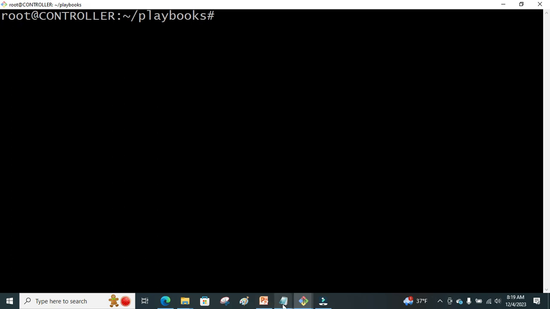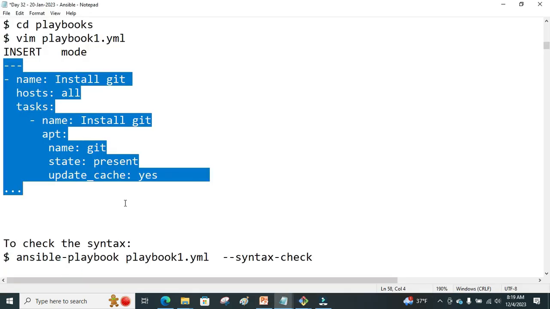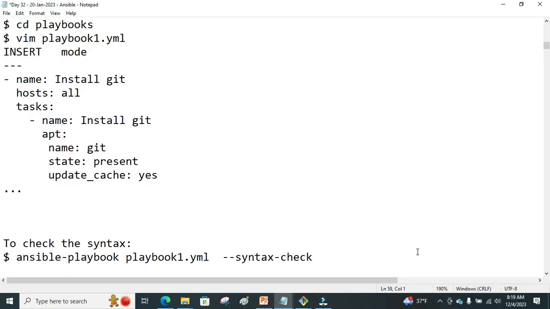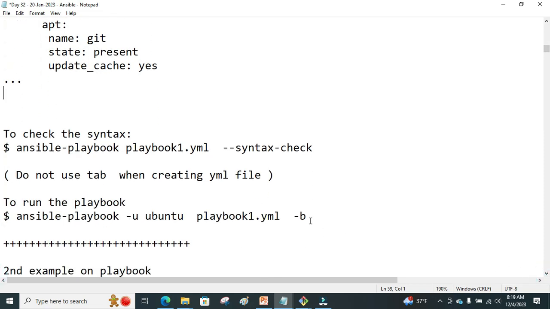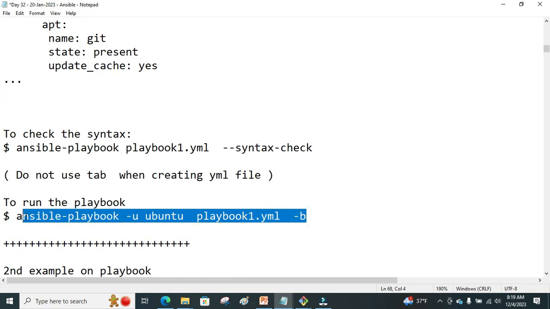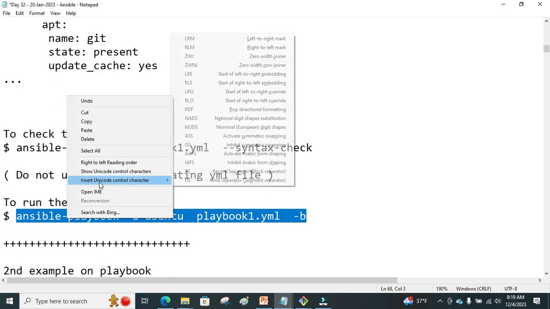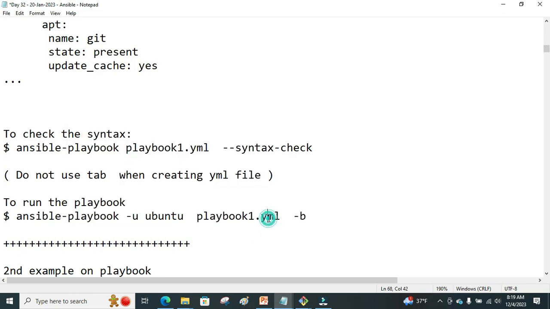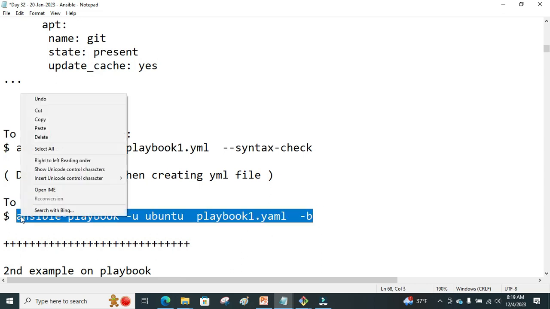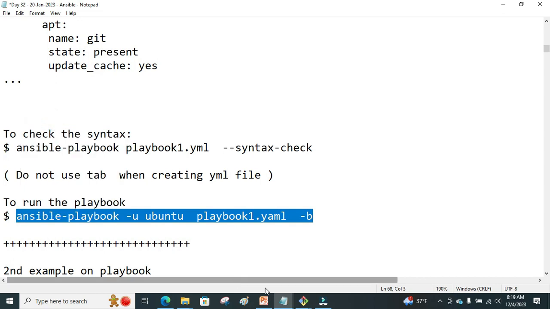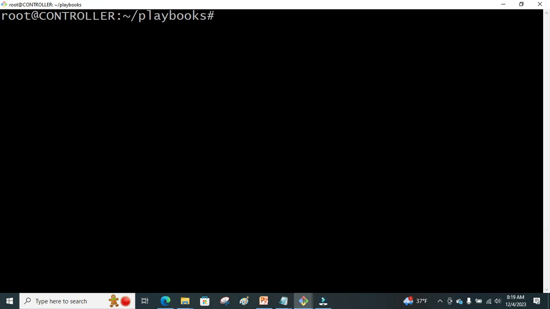Now let us execute our playbook. We know how to execute our playbook. We run ansible-playbook -u ubuntu playbook1.yaml. Remember that the playbook is .yaml. Copy the playbook and I run.